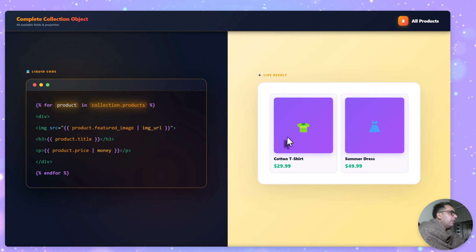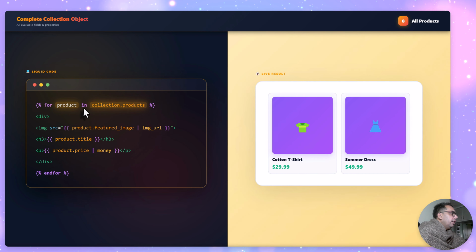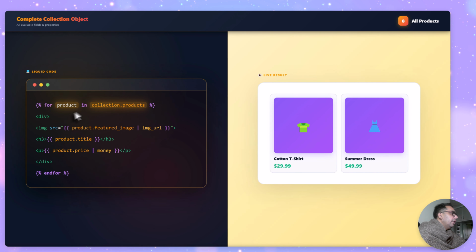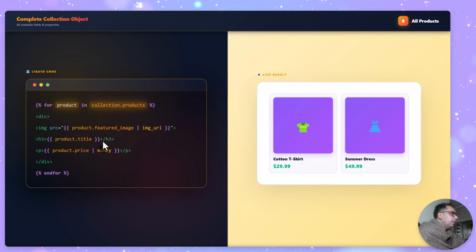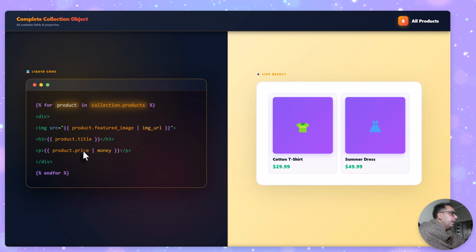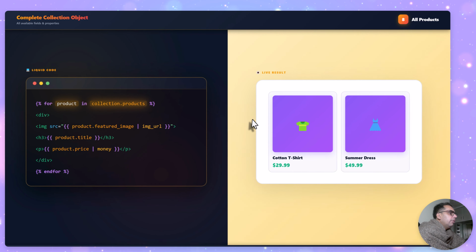Now if you are on the collection page and you would like to loop through all the products, simply type product in collection.products. It will return all the products in that specific collection, and you can display the image of the product, the title, and the price like this. And if you need the price, you can pass the money filter and then it will display in correct price format. So this is how you can loop through all the products of the collection.